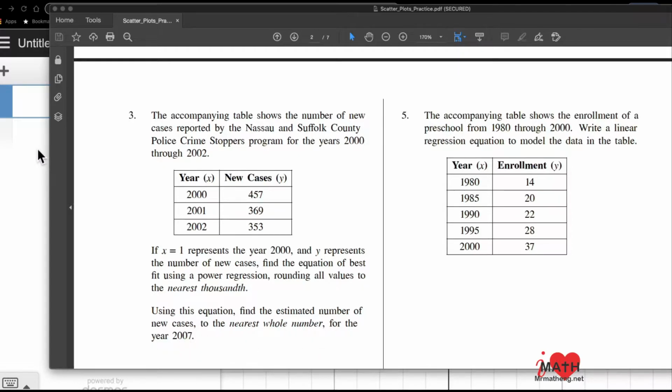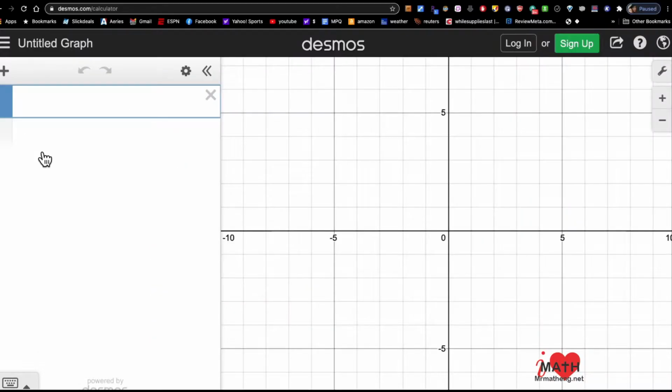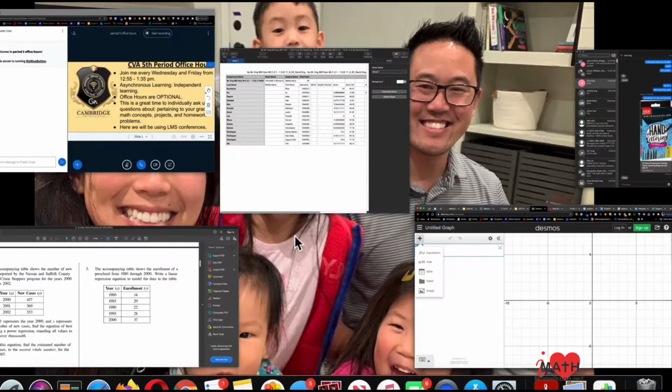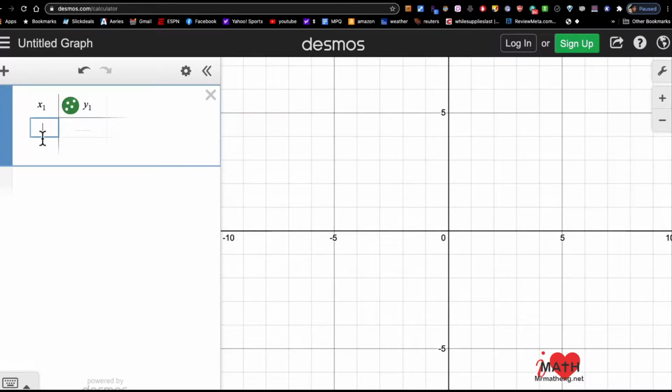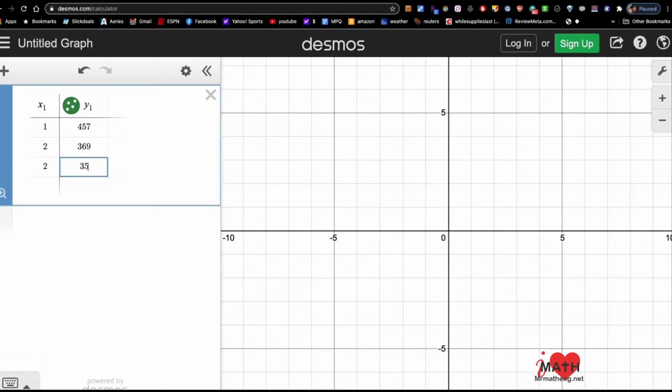Okay, so I've noticed some weak points of the apps I've shown you guys on the iPad, so I'm going to use 2 tools. One is Desmos, and the other tool will be actually the old school graphing calculator. So from here, I'm going to press the plus sign and click on table. I'm going to go ahead and simply put in the numbers: 1 for 57, 2 369, and 2 353.